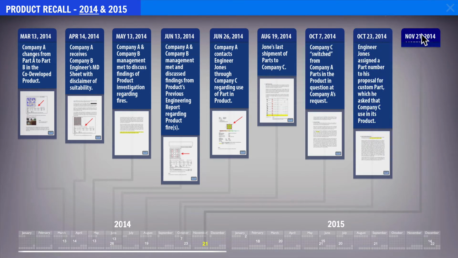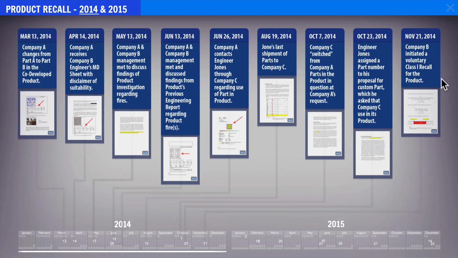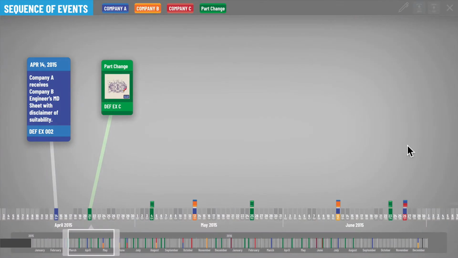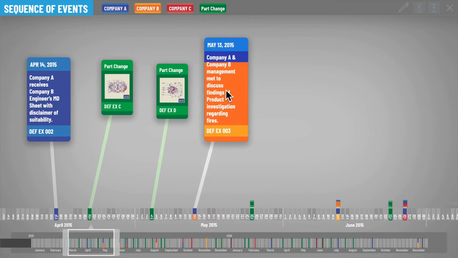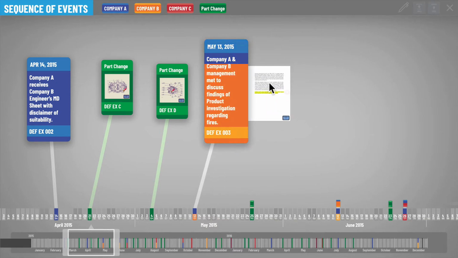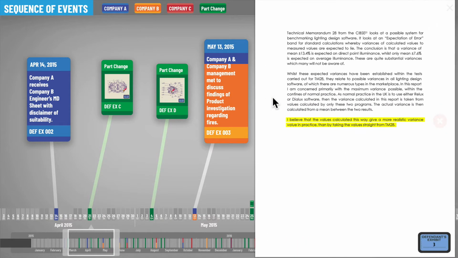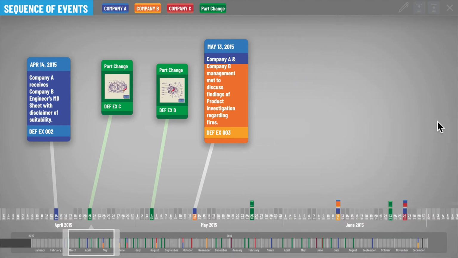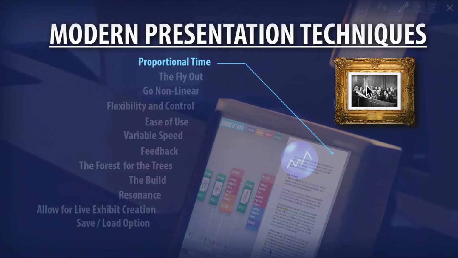I think we're going to get into that in more detail in just a little bit. Let's see some other examples of flyouts real quick. On a timeline like this, flyout's a bit more manual. But then you see that the documents are sort of a standard flyout. All right, proportional time, flyout are done. Let's keep going.